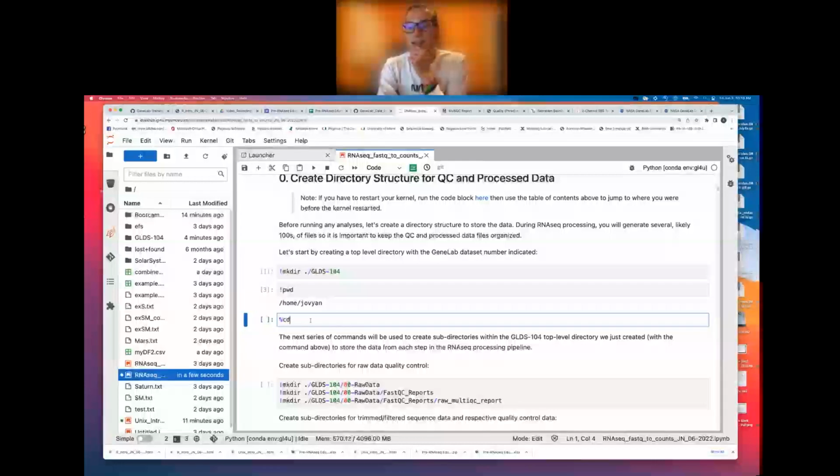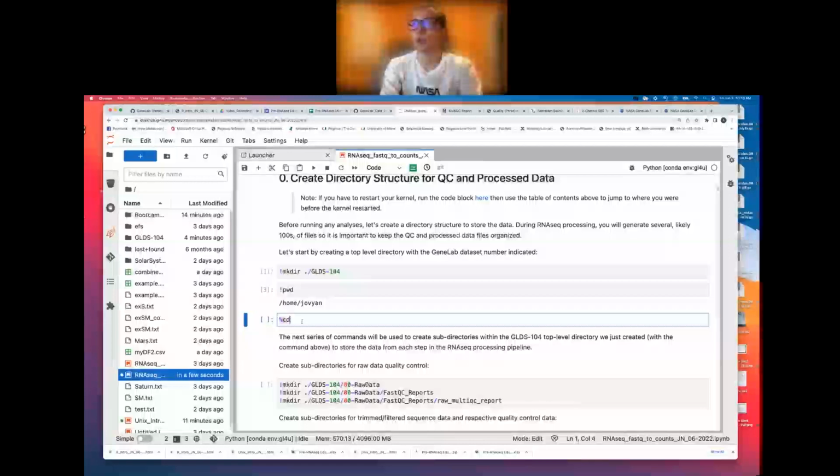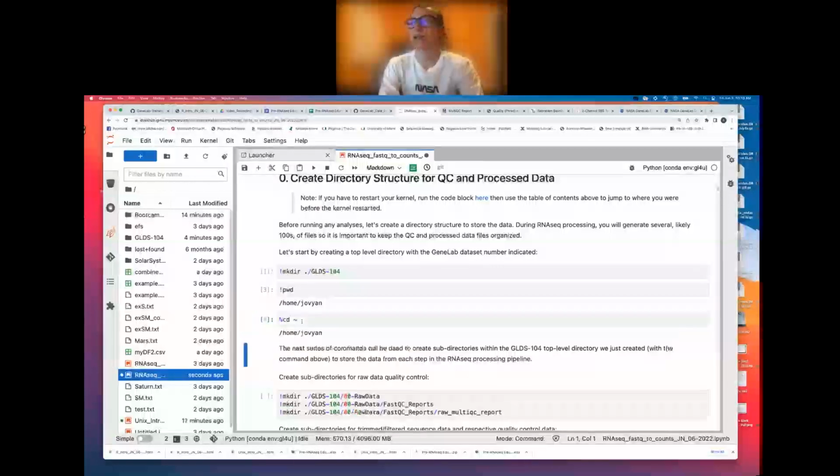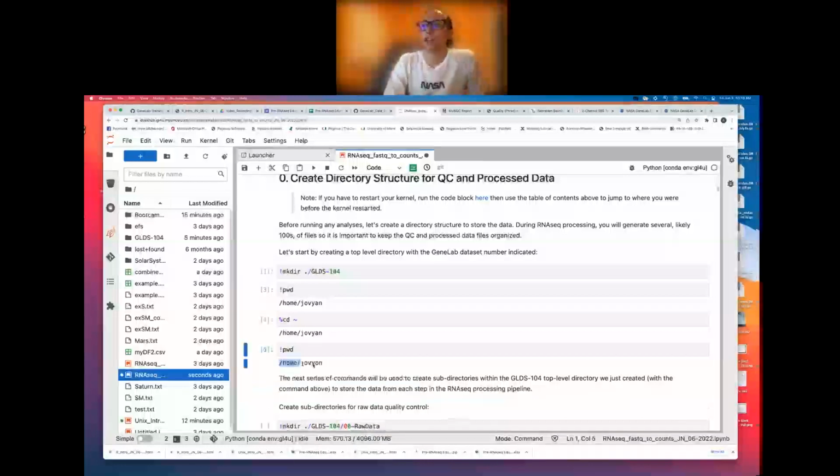Okay, great. So just in case, I want everyone to add a code block and run %cd with a tilde, and that will bring you back to your home directory. Then add another code block and do !pwd to make sure that you're in your home directory, which should be home Jovian. Is there anyone who's not here when they run pwd? Okay, so everyone's in the same location.